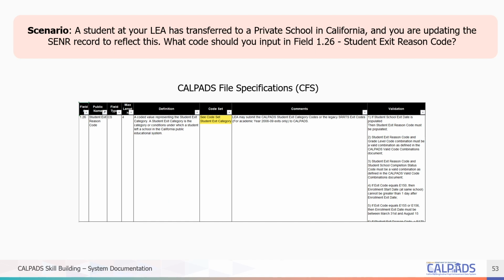The first thing you do to determine the student exit reason code to input for this student is turn to the CFS. This is because you are interested in correctly populating a single field within a record, and the CFS provides guidance and information at the individual field level. The CFS does not provide code values to input into CalPADS records, but does provide a code set name for fields with coded values. Student exit reason code is such a field, and the CFS lists the code set for this field as student exit category.